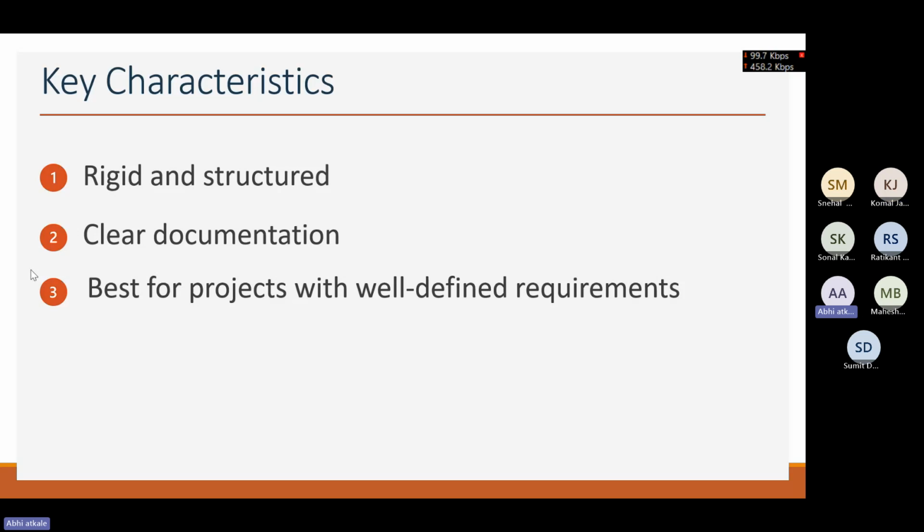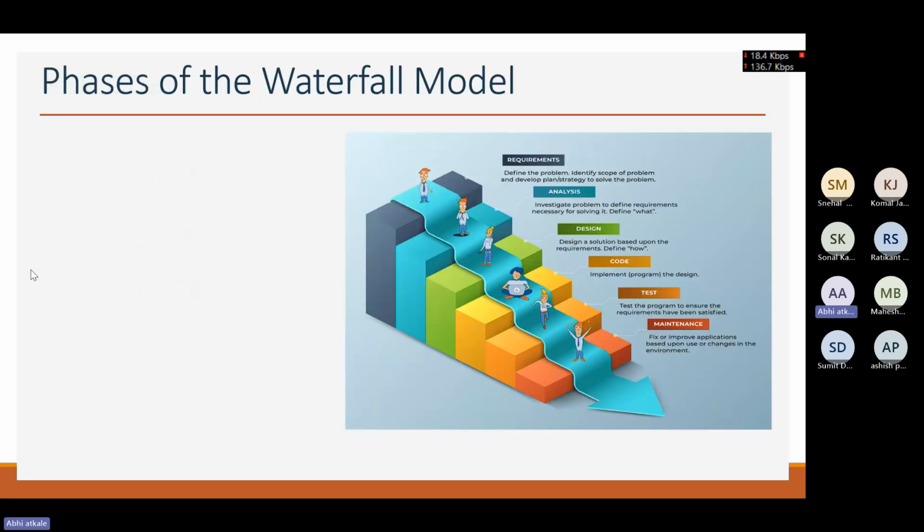It is best for projects with well-defined requirements. That means if an organization knows what they want from this project and what their requirements are, they are not going to make sudden changes. So this is best for well-defined projects only. Now, there are the phases of the waterfall model.